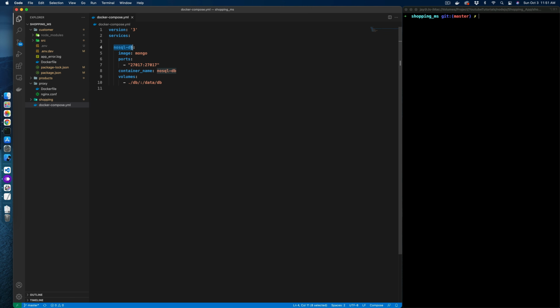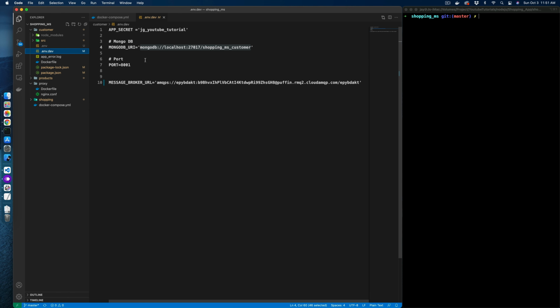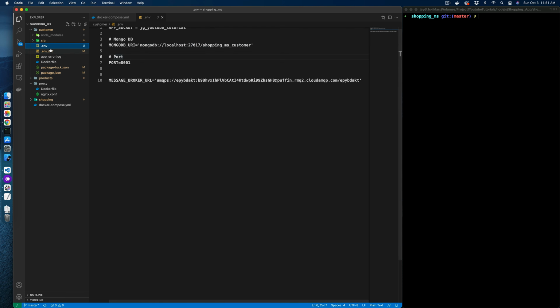So this is the database container which we are going to run, and we need to hook up our services with this container, right? So go to the .env file, because for development we are anyway running from the local machine. Only in the .env file we need to make this change. Instead of localhost, we are simply putting NoSQL DB. That's all. The rest is going to be fine, right?